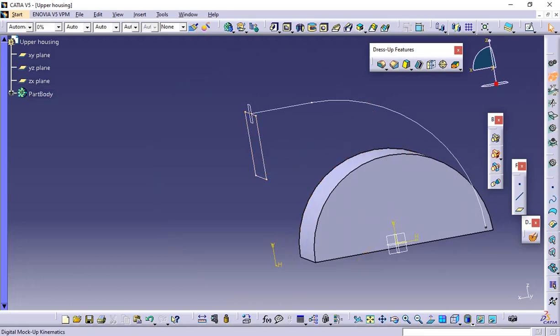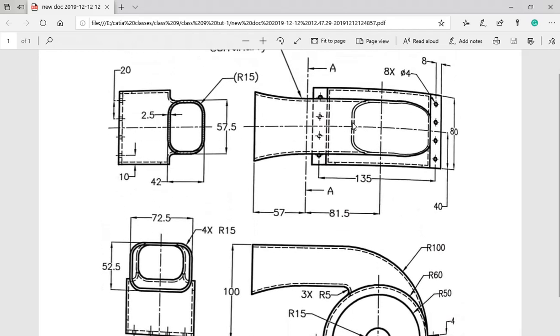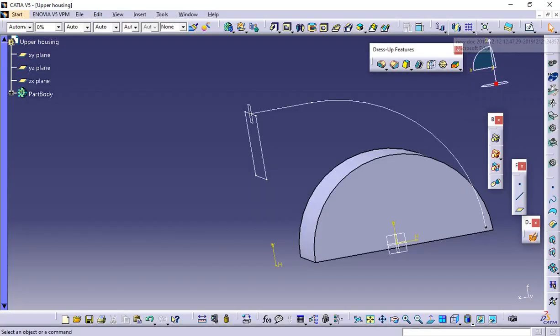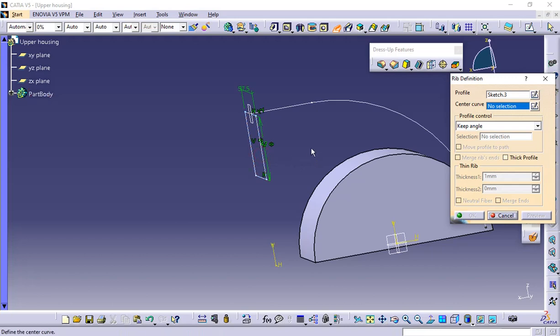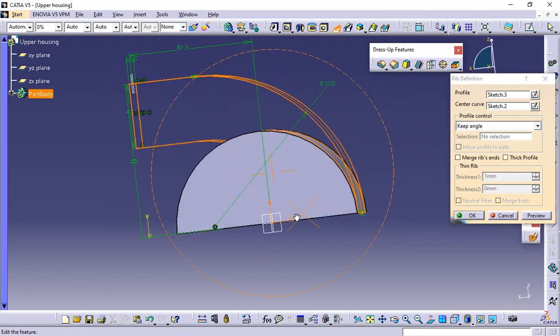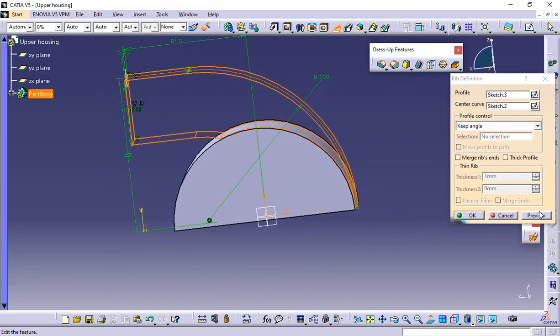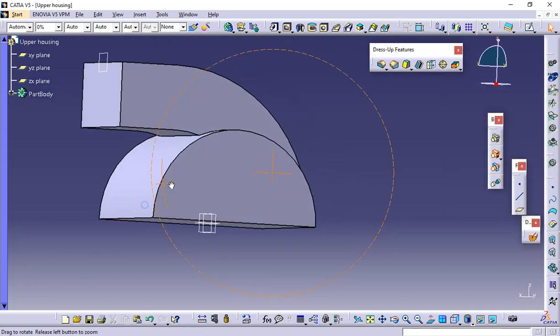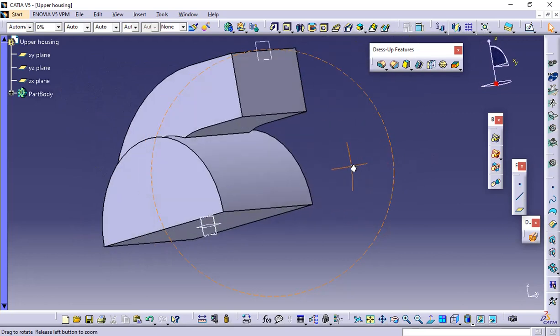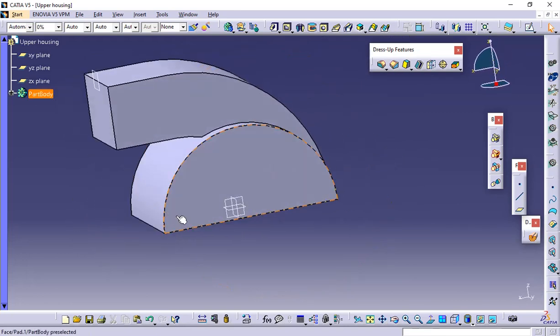Now we'll be using the rib option, so that it will be following that spine path. The rectangular profile will follow the spine path. Select the profile and the spine as the center curve. Keep it in the profile control as keep angle. See the preview. Okay, we got it, and it looks cool.